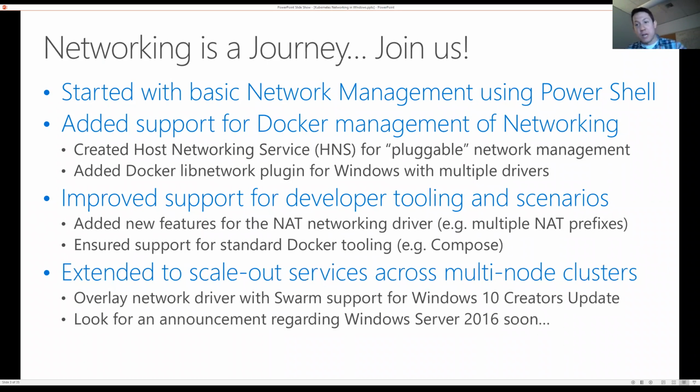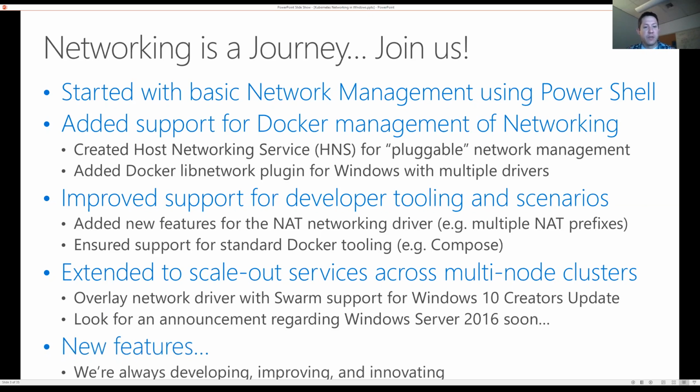Now we're getting to the point where we're extending this to scale out these services, not just on a single development node or one small deployment node, but across multiple node clusters. You may have seen the new overlay network driver with swarm support for the Windows 10 Creators Update, which was just released, I think, this past week. And there'll be something for Server 2016 coming soon, so stay tuned for that. And then just new features. We want to be in this mode where we're continually innovating, developing and releasing new things. Towards the end of this talk, I'll give you some more opportunities for how you might join us on that journey.